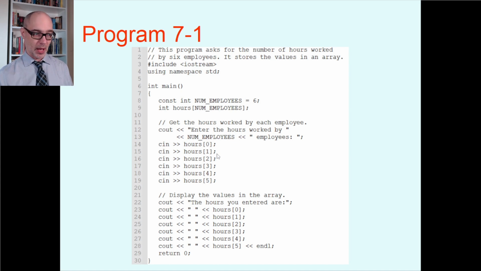And then line 15 happens, and the user types something in, and that gets stored in the variable hours sub 1. And you keep going through like that, kind of repetitively, and you store something in hours sub 2, and hours sub 3, and hours sub 4, and hours sub 5. Remember, for a 6-element array, the first element is subscript 0, and the last one is going to be 5. So that actually does put data in all 6 integers in the array. 1, 2, 3, 4, 5, 6.